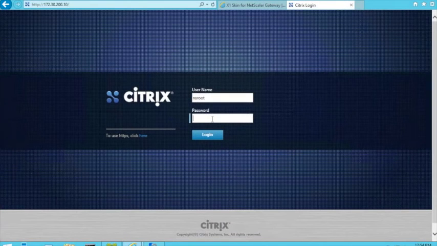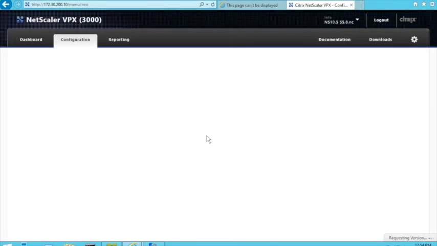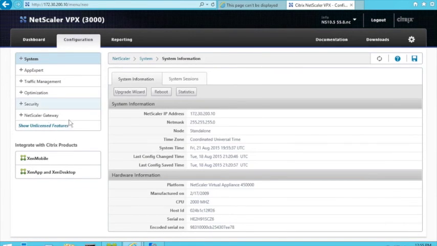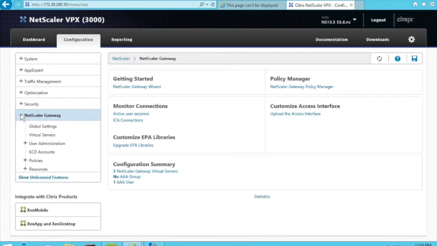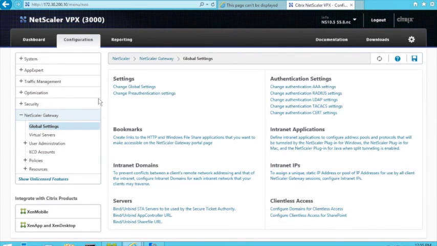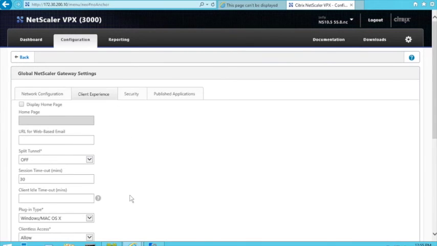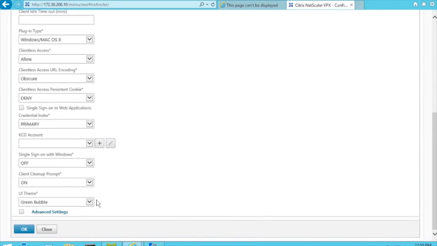Okay, now that it's been uploaded to the Netscaler, I'm going to modify the Netscaler configuration so the theme takes effect. From Configuration, expand Netscaler Gateway and go to Global Settings. From there, click Change Global Settings, then go into Client Experience and scroll all the way down until you see Theme UI. Change it from Green Bubble to Default, then hit OK.